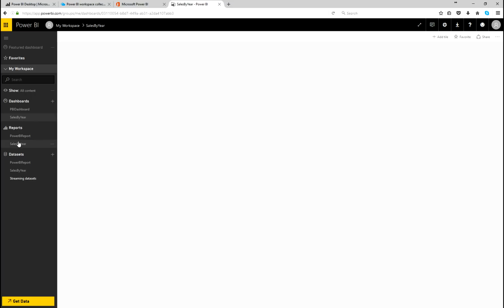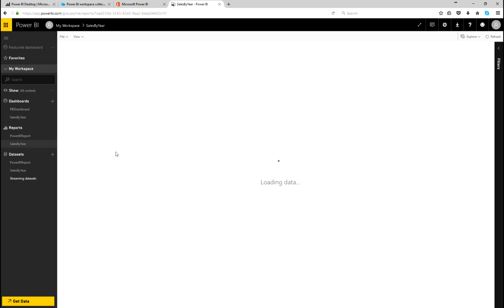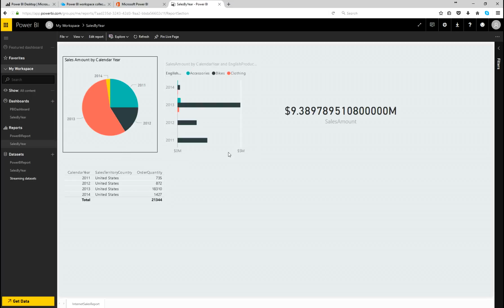So when I refresh this one, under reports, I see my new report, sales by year. This is the report I built just now. Once I build the report, I need to pin these visualizations onto the dashboard. That means we need to place these controls onto the dashboard.